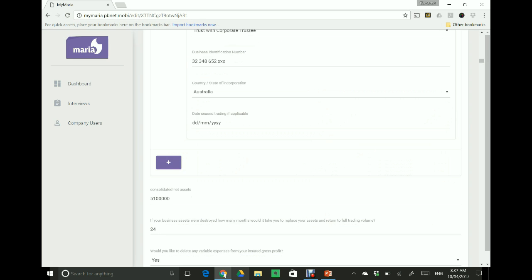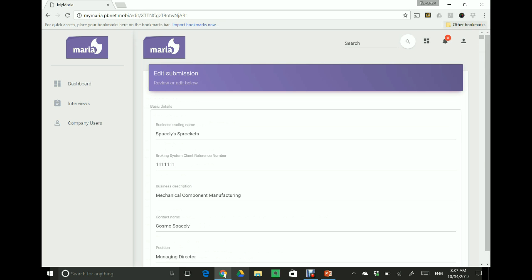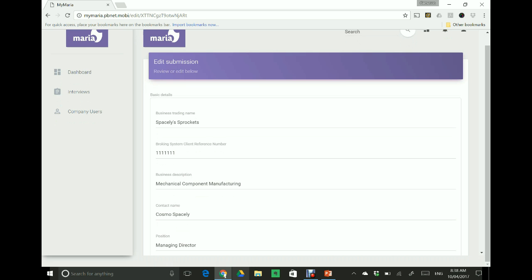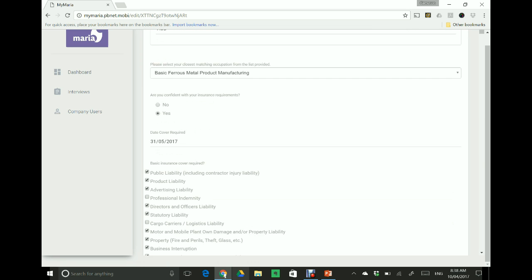So what I'll do is I'll jump into an example of a questionnaire that we have already prepared for Spacely Sprockets. And there's a broking system reference number there which ensures that we can integrate any of this data through API with other legacy systems. And we've entered some basic details here.